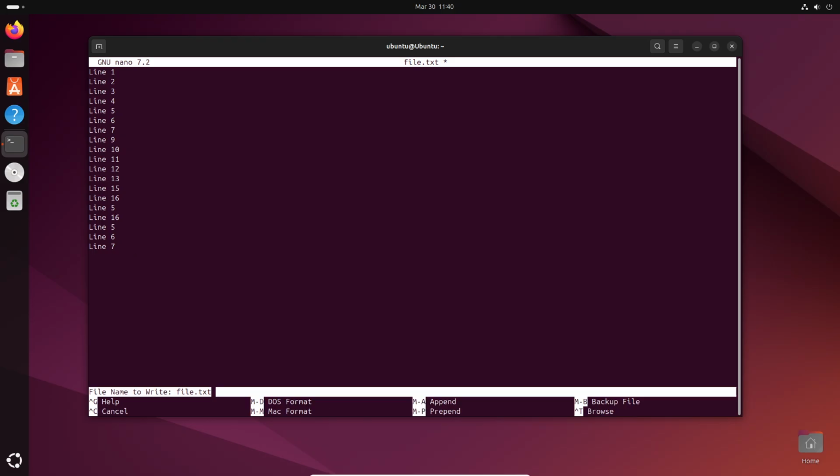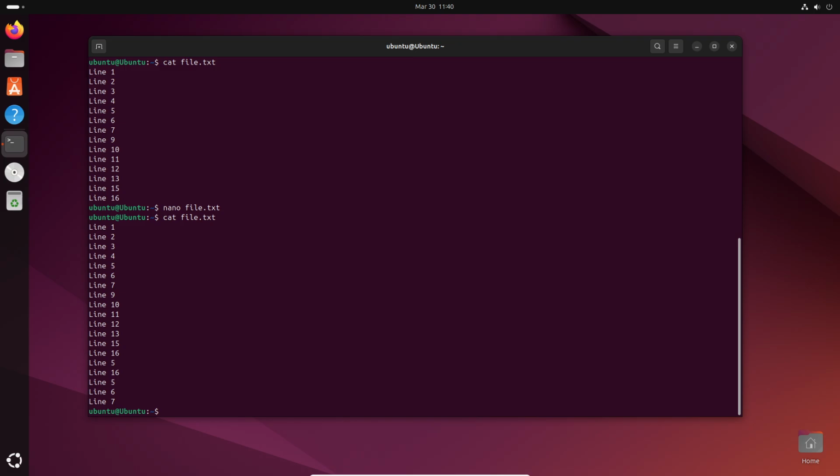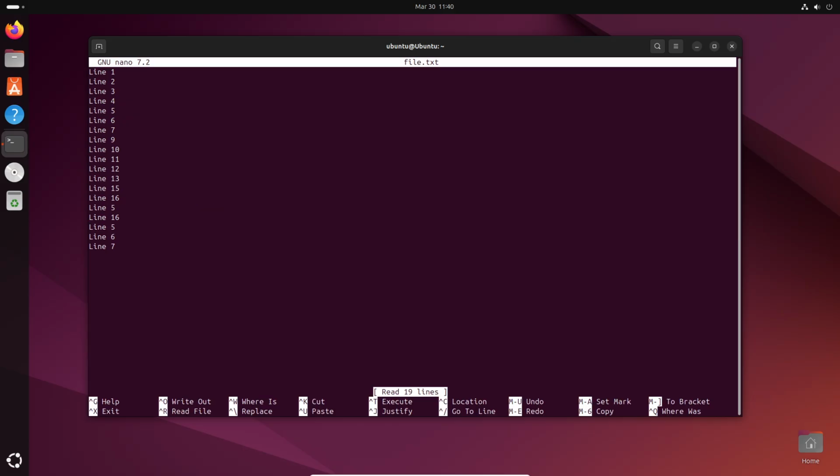I can save that, exit, and as you can see, my file has some additional lines, so we can use it like this. Maybe I will show you now how to search for a line. So in this file it is not really useful, but if you have a file that, for example, has 2000 lines and you want to search for some word, I think it will be useful.